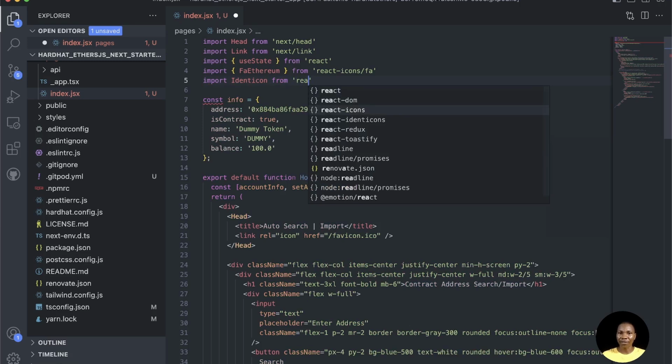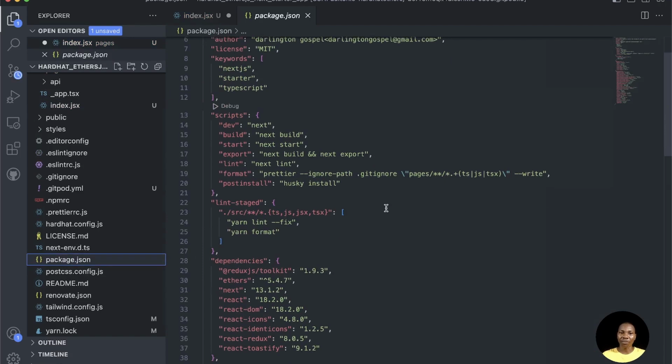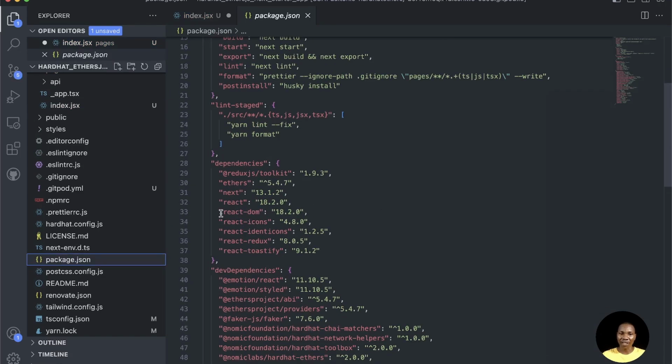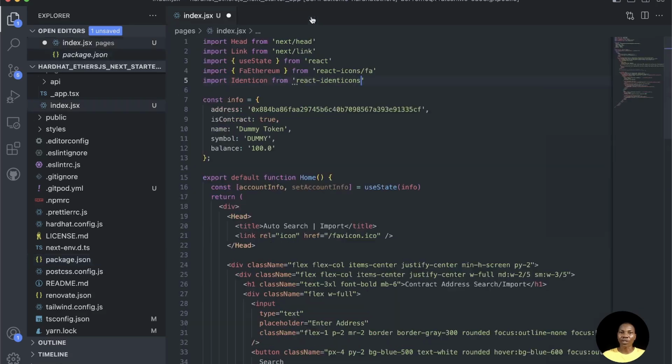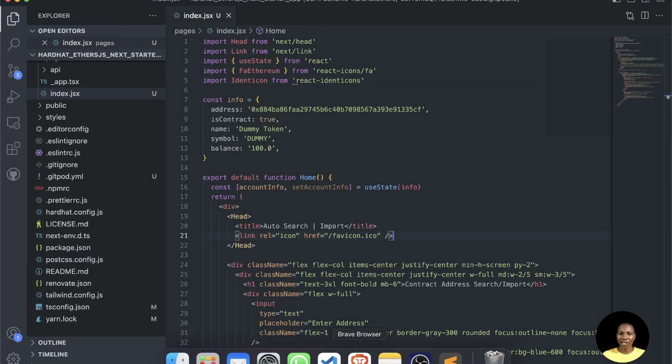React identicons. Take note here that these packages are pre-installed. So I have them added here, like React icons and React identicon. So I'm using those packages. That's why they are already here. I'm not installing them fresh again. So with this in place, let's save it and check it out.